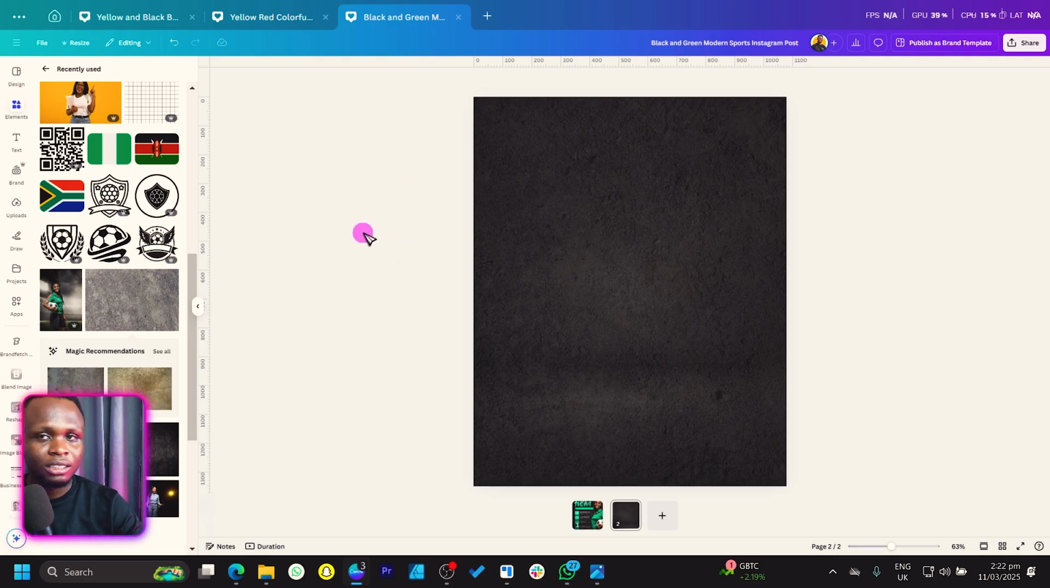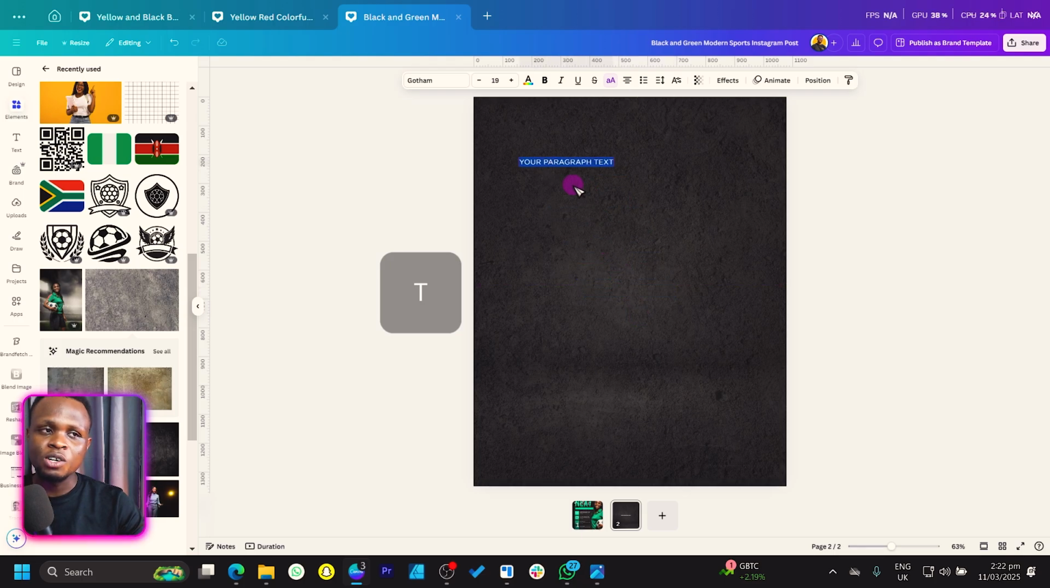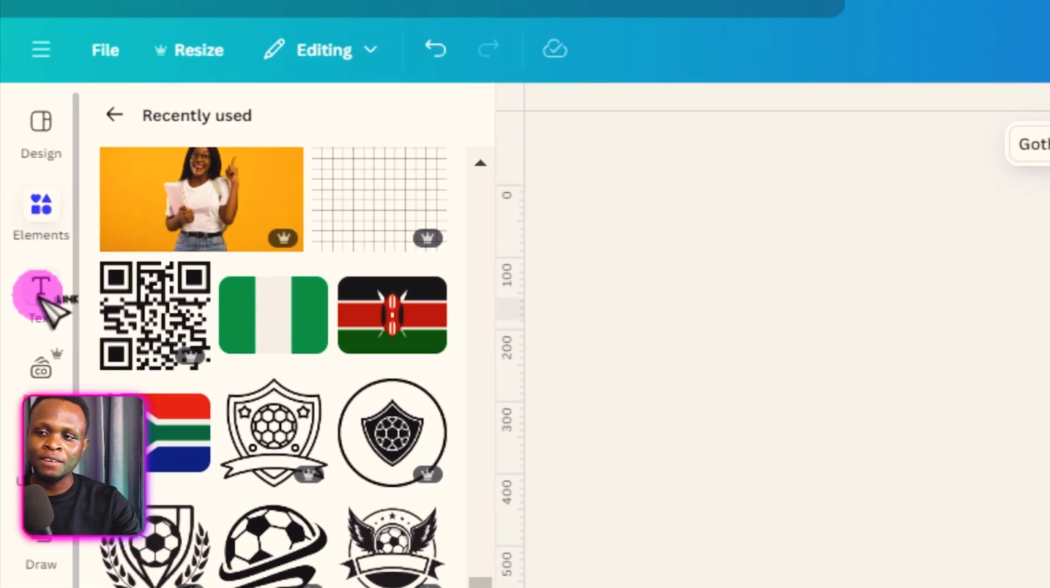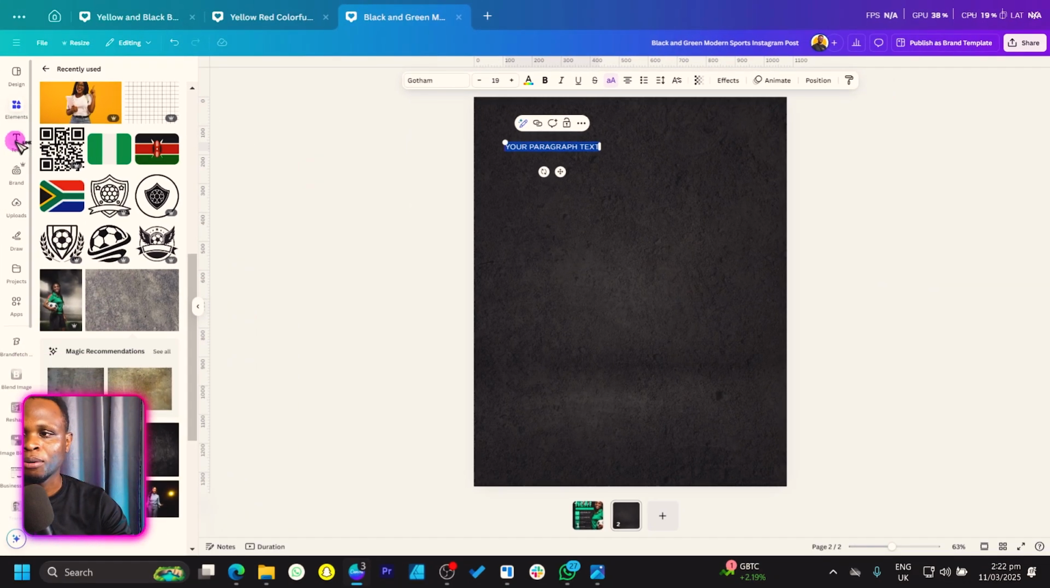Now the next thing I'll need us to do is add some text. Press T on your keyboard for text. If your T has gone to watch a football match, then please make sure you're finding the text icon over here. Very easy and very simple.